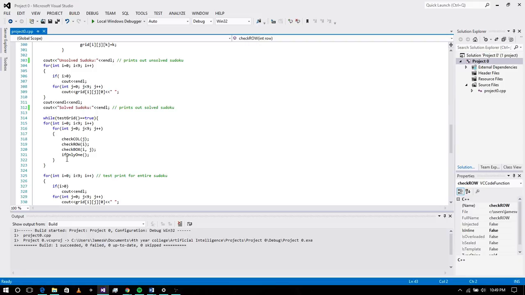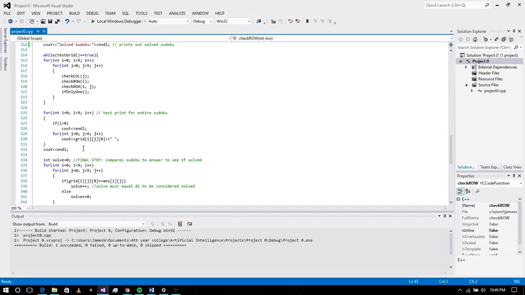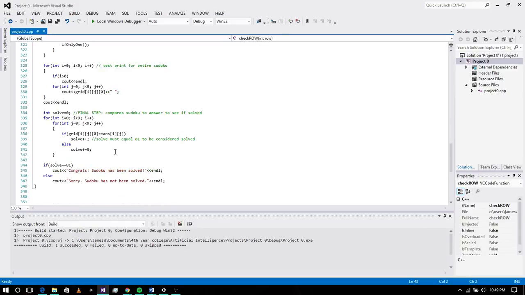And then I have the completed Sudoku printed out, and the final step is to see if the Sudoku was solved correctly. So it compares array grid to ants, and every time the number in the box is the same, solve, which is the counter I have for it, will increase by 1, and if all 81 boxes are the same, which means that it was solved correctly, solve will be 81 and it will print out a message, congrats, Sudoku has been solved. And if not, it will say, sorry, Sudoku has not been solved.